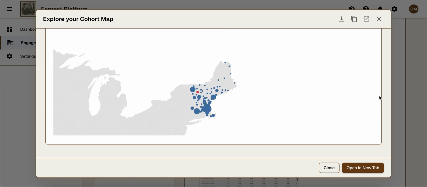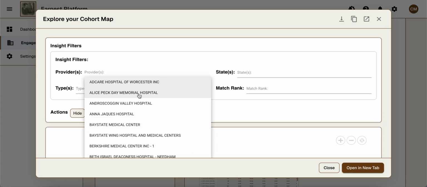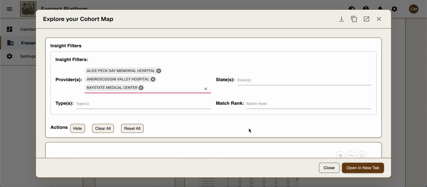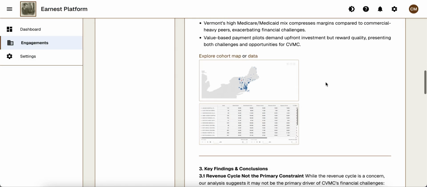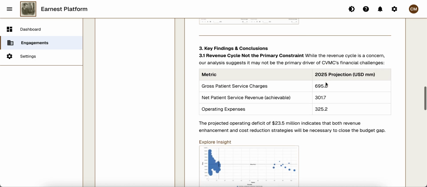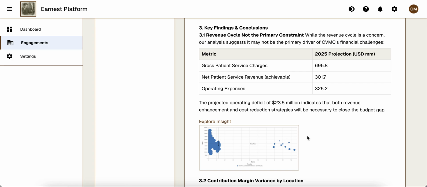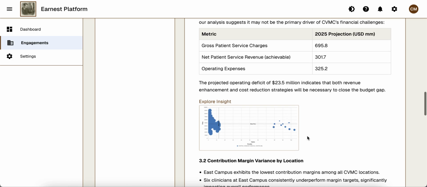This works just like any other business insights tool. We can zoom in and out and we can filter and slice the data in order to provide a more useful analysis. As I keep scrolling, the system has provided us with some key findings. Based on the data, we have insights into gross patient service charges, net patient revenue, and operating expenses. Again, these are presented with more visualizations, allowing us to explore them further if we'd like.